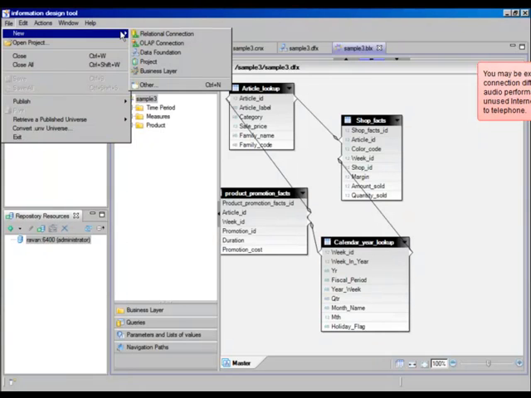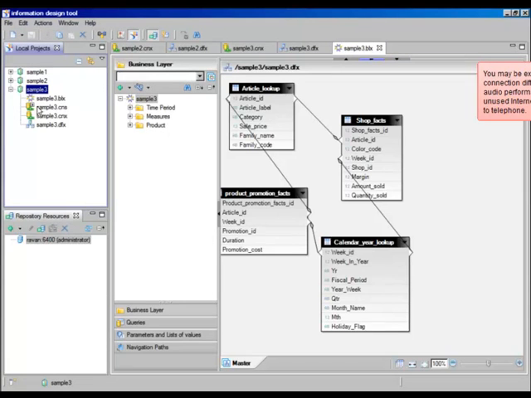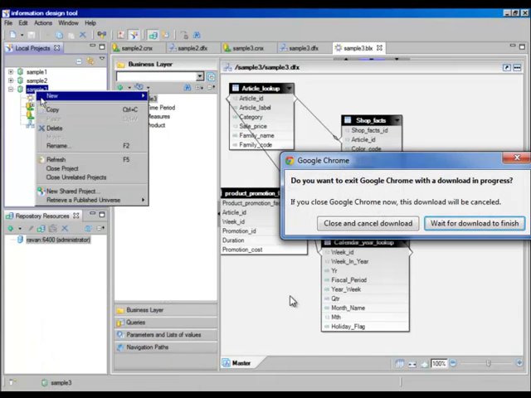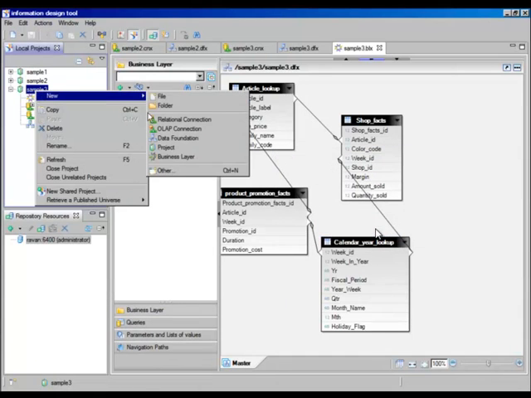You need to publish that connection to the repository. When you publish a connection to the repository, it will convert into a secure connection. Once you created the connection and published it into the repository, the very next step is you need to right click on the project. You need to create a data foundation.